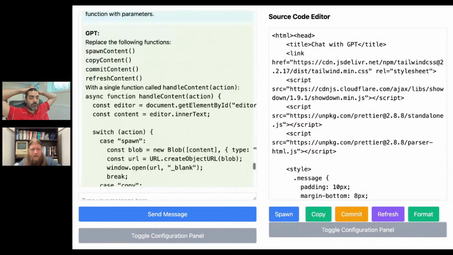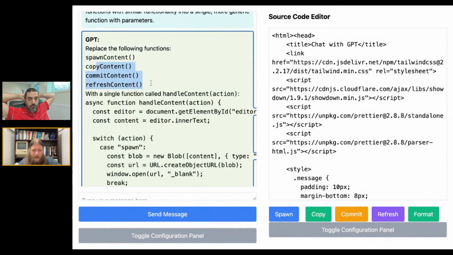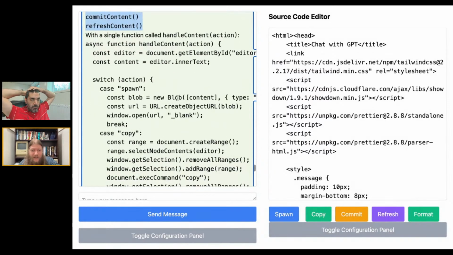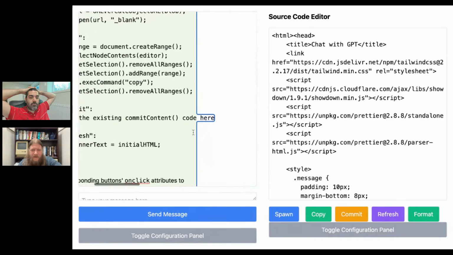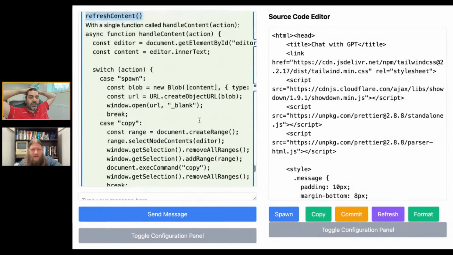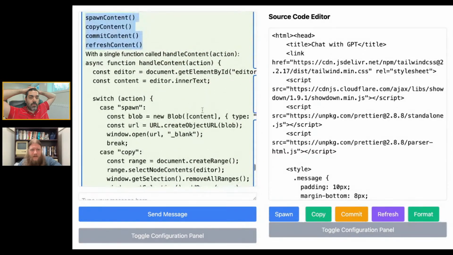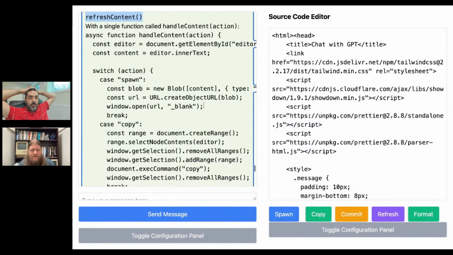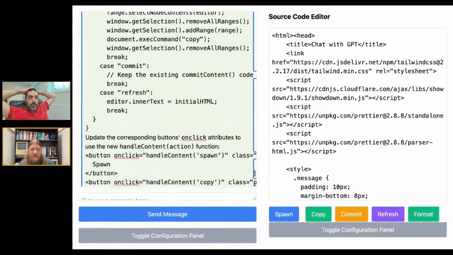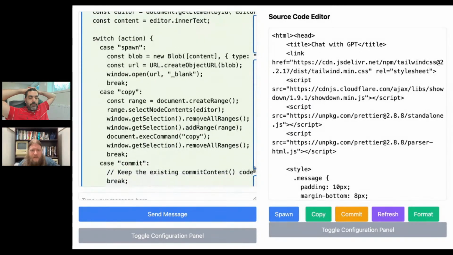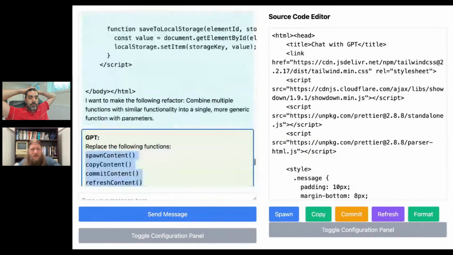All right, here we go. Here's something. Replace the following functions: spawn, copy, commit, and refresh with a single function called handle content action. This is good. I like this. Maybe I like this. I don't know. I probably don't. I don't think that it's sharing anything though. Oh, no, it is. Sharing a couple of lines. I mean, it is cleaner, I guess. Do we want to give it a shot?